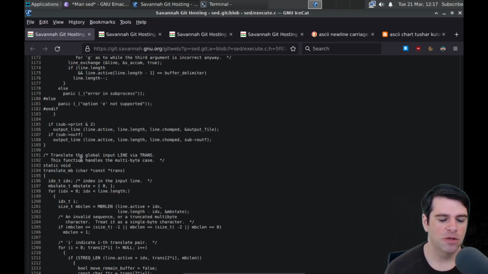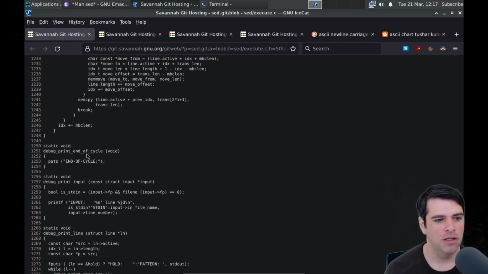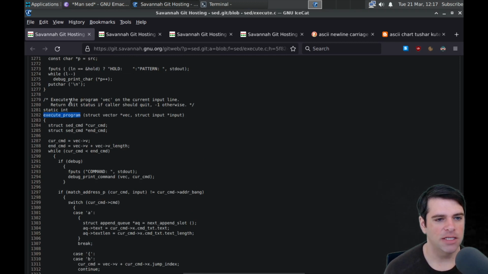And then, so what else we have? We've got static void translate MB, which translates the global input line via trans. This function handles multi-byte case. Okay. Some debug stuff. And execute program. Execute the program vec on the current input line. Return exit status if caller should quit, -1 otherwise.